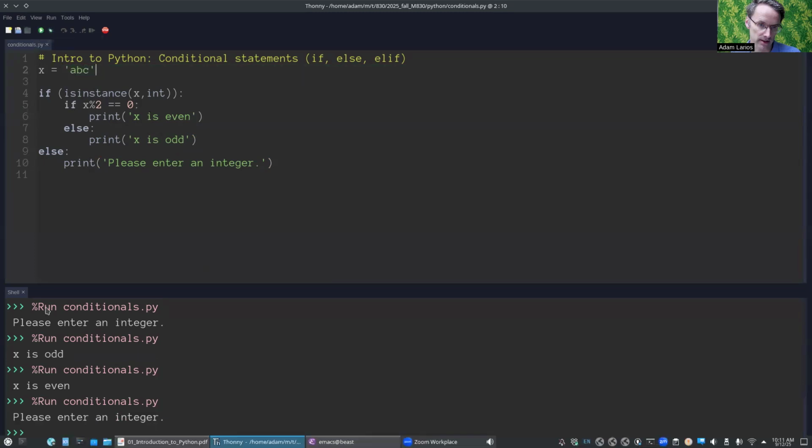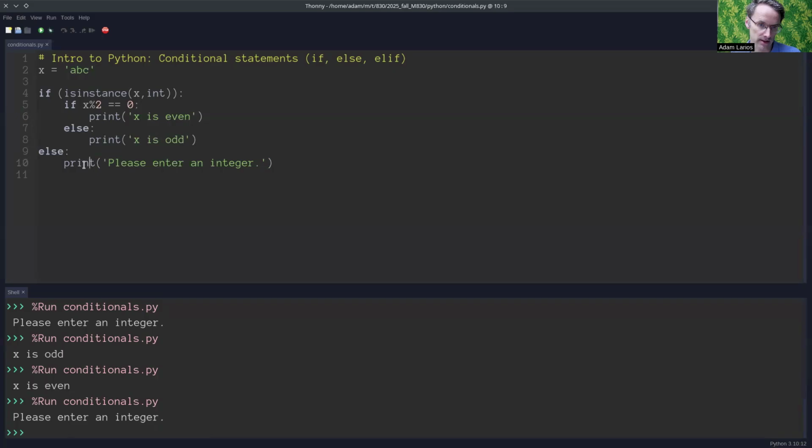Then this check, at least at this stage, brings it down to, right, it's not an integer, it's a string. And so the else has happened. And then it says, hey, please enter an integer. So that's just a quick little way to check if these things are behaving as you want them to behave.